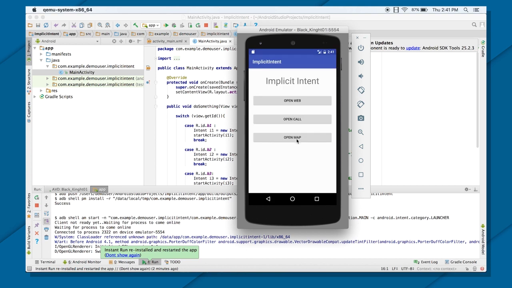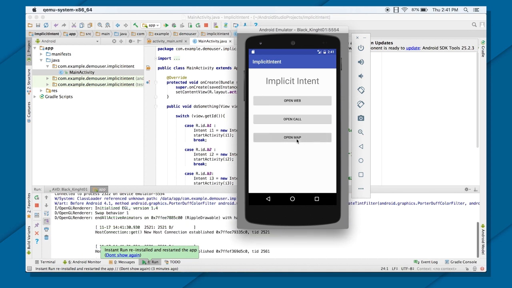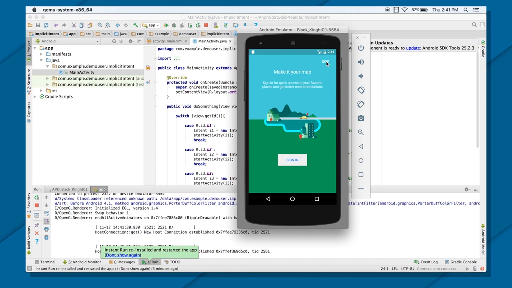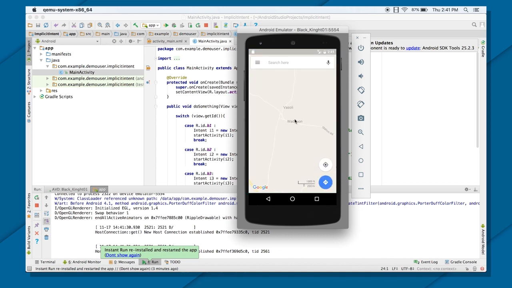Last, that is open map. Just click on open map and it will transfer you to a map application. As you can see inside my device, there is a map application. So whatever longitude and latitude you have passed there, it has taken you there only. Now it is India, but it's pretty zoomed in. So let me just zoom out a little bit.